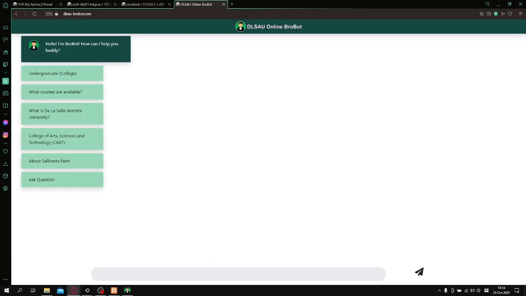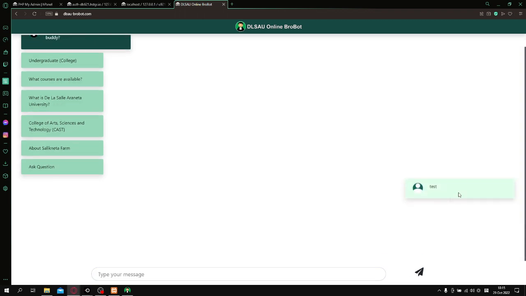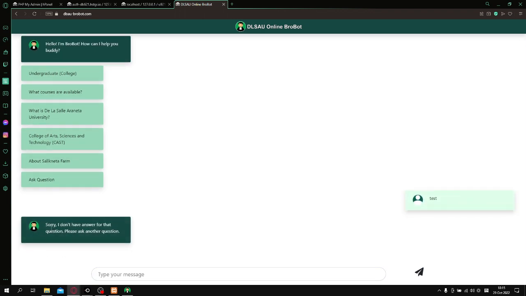For the second step, check if the user message that he or she sent exists in the database. So guys, I'm going to click ask questions. I'm going to type my own question or random text like this, test, and as you can see there are no autocomplete items shown. If I click send, here is the robot's response: sorry, I don't have an answer for that question. Please ask another question.